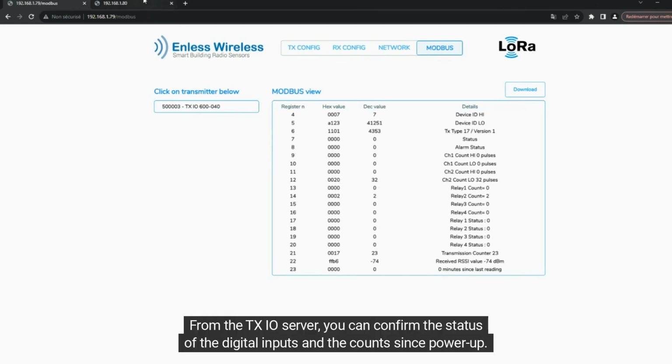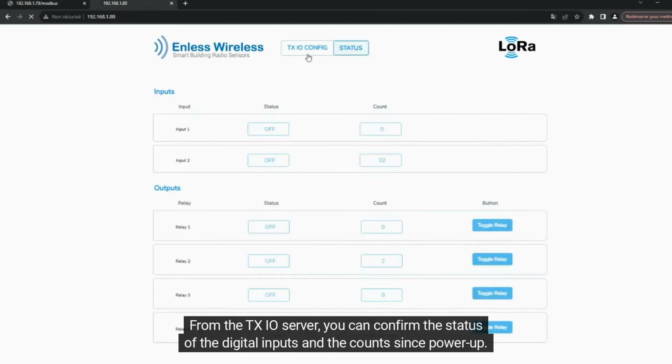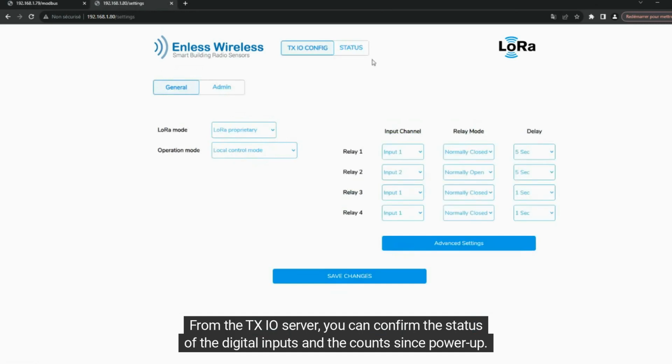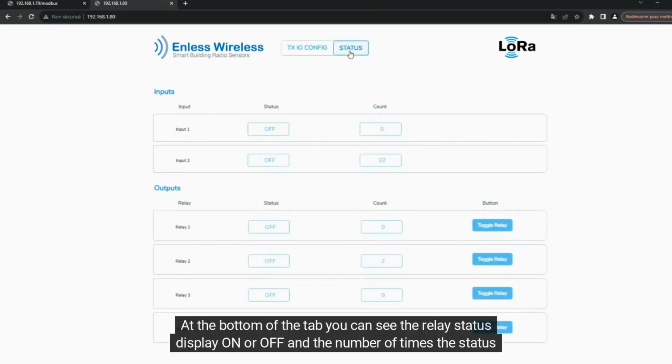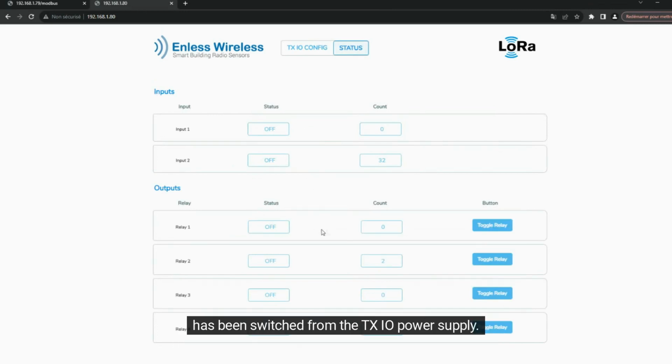From the TXIO server, you can confirm the status of the digital inputs and the counts since power up. At the bottom of the tab, you can see the relay status display on or off and the number of times the status has been switched from the TXIO power supply. We now move to D2D mode.